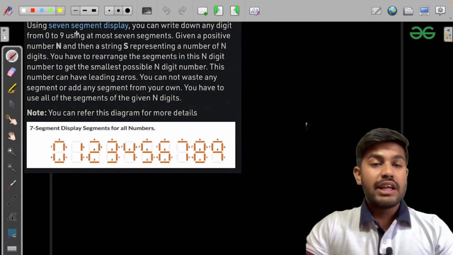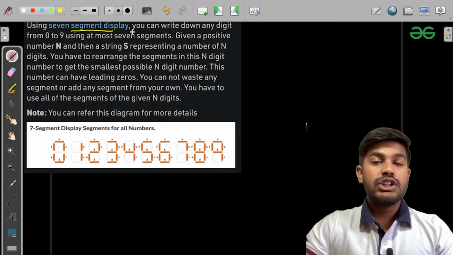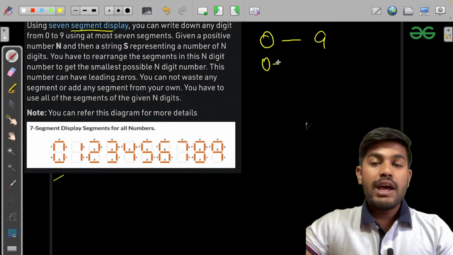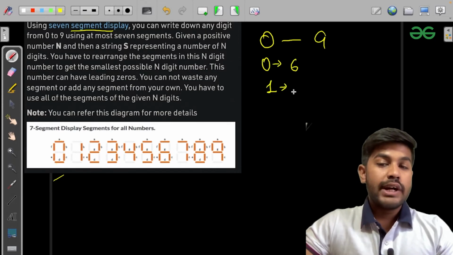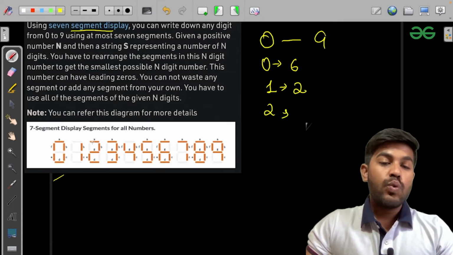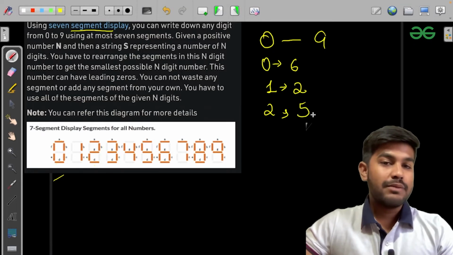So we are given a 7-segment display and we need to write down a digit from 0 to 9. So how is 0 written? 0 is written by using 6 segments, okay? 1 is written by using 2 segments. 2 is written by using 5 segments. This is how it is done.